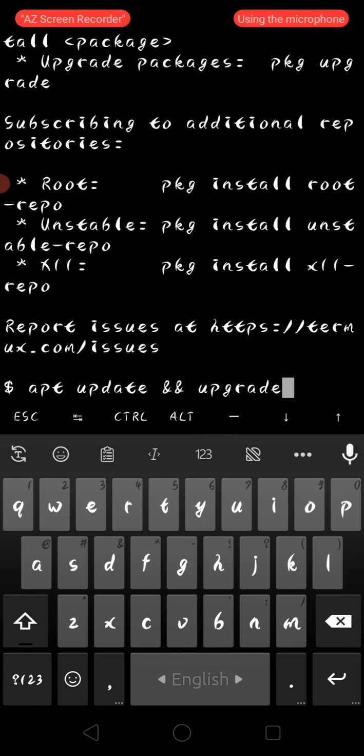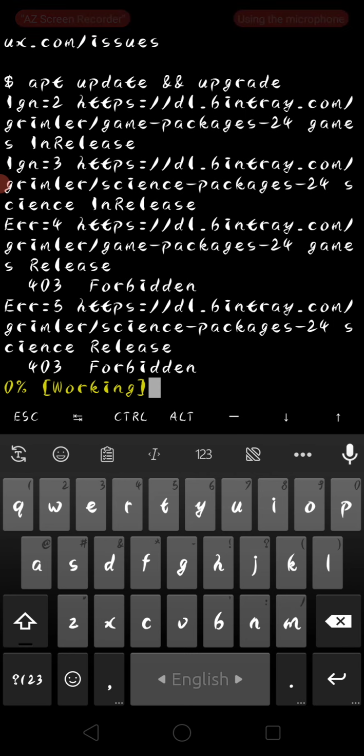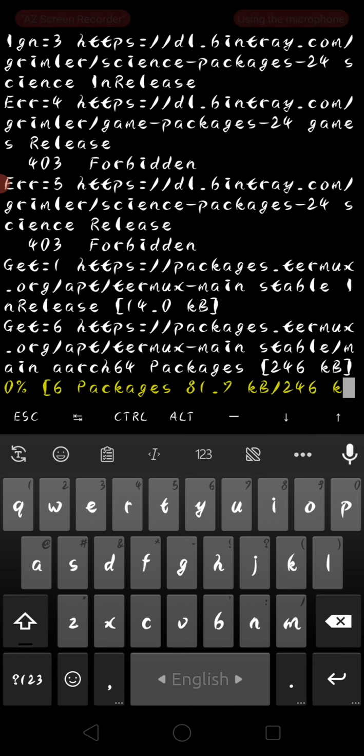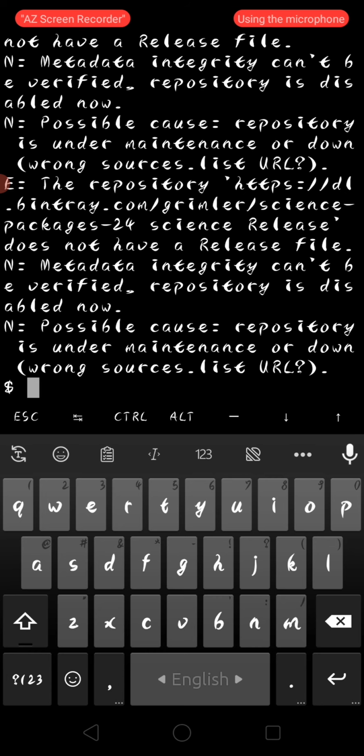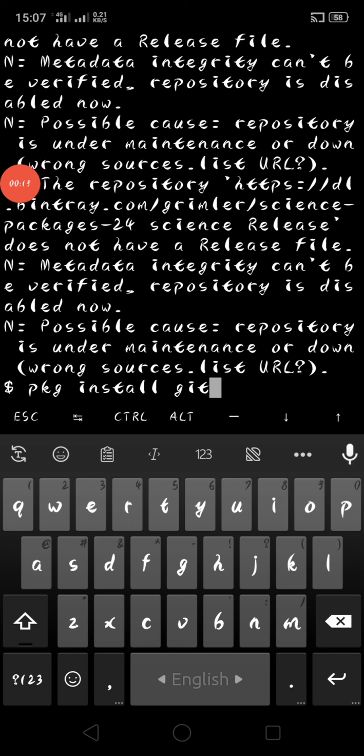apt upgrade and upgrade. How to install 500 plus termux tools at once wall command. Next command pkg install git.